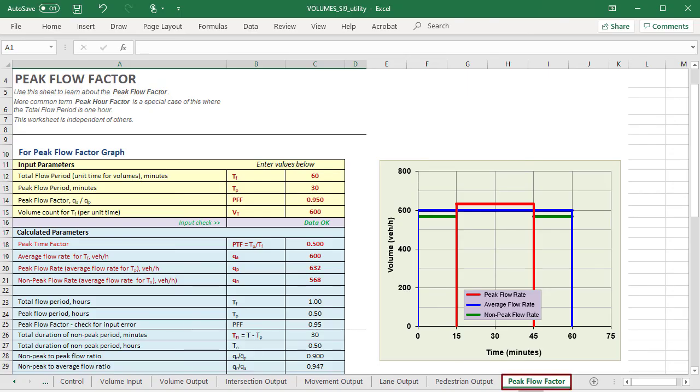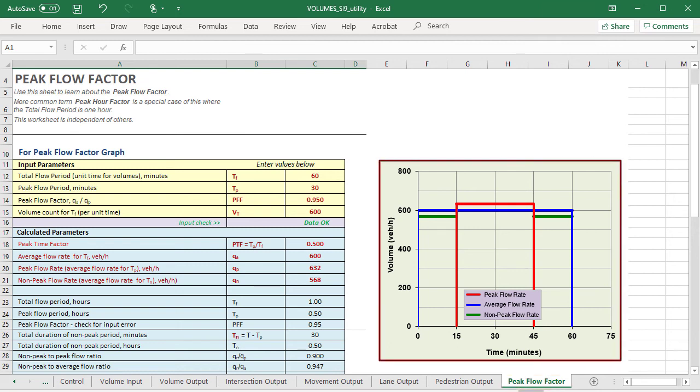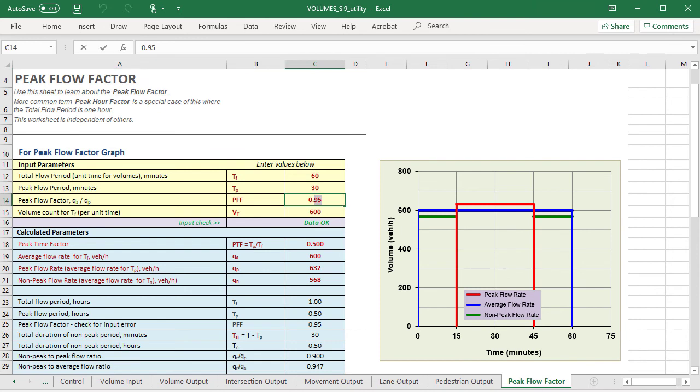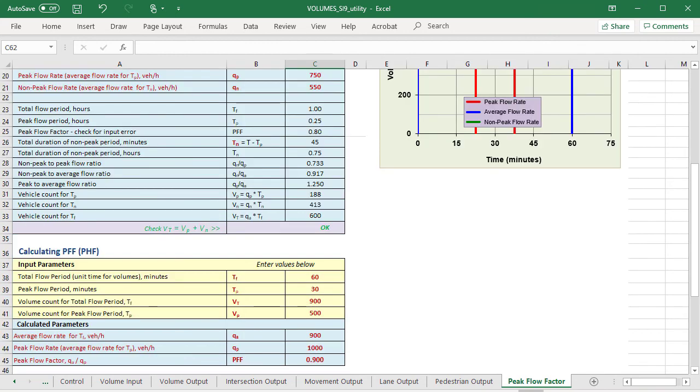The last sheet, named Peak Flow Factor, operates independent of other calculations in the Volumes utility. It includes a graphical display, provided for improved understanding of the peak flow factor concept. Let's alter the peak flow period and the peak flow factor to see their effect on the graph. The peak flow factor sheet may also be used to calculate a peak flow factor from known volume values.